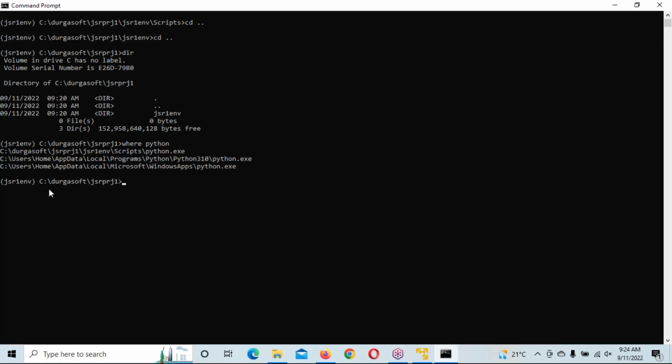Suppose you want to deactivate the current virtual environment, you want to get back to the normal environment, what can you do? Deactivate is the command. Where is the deactivate command? The deactivate command is inside Scripts. So here, cd jsr1 env, in this, cd Scripts, inside Scripts, deactivate is the command. So now the virtual environment is deactivated.